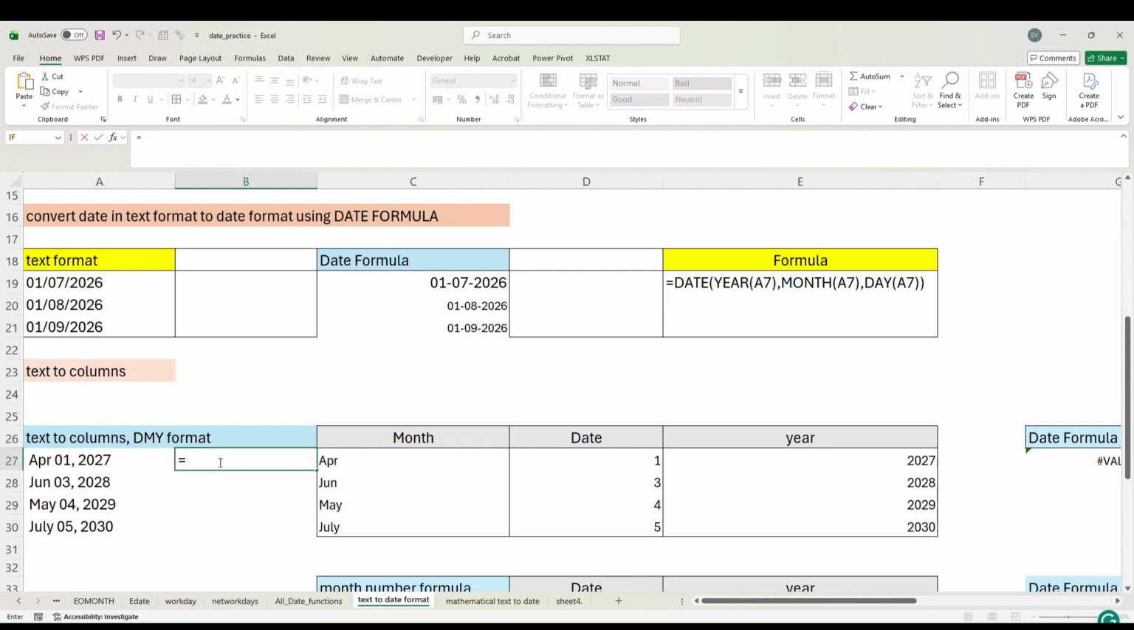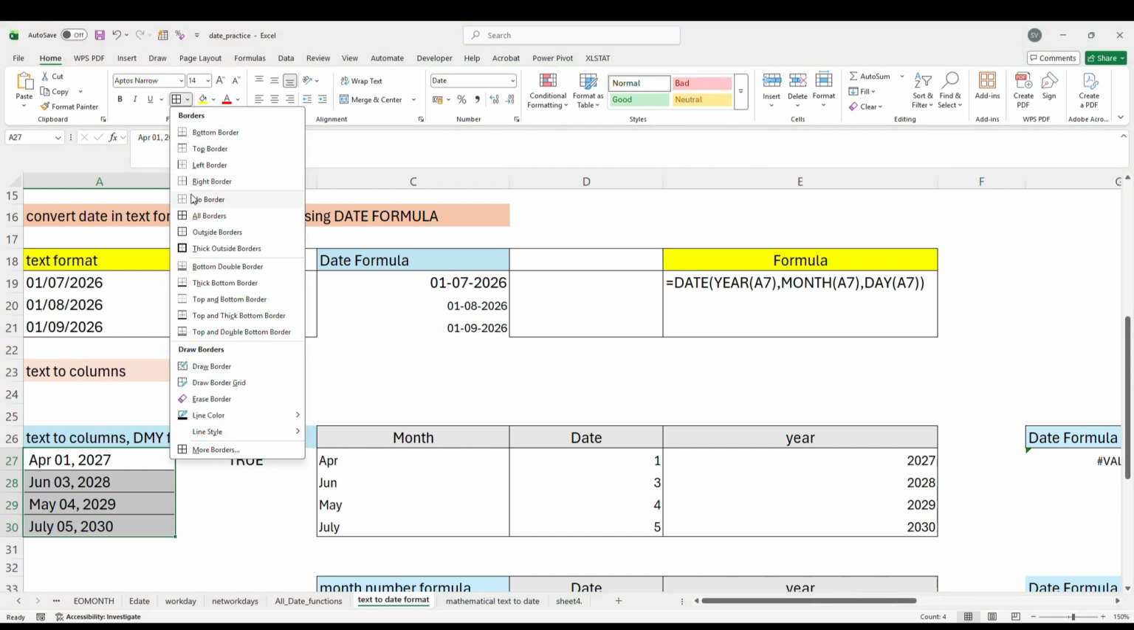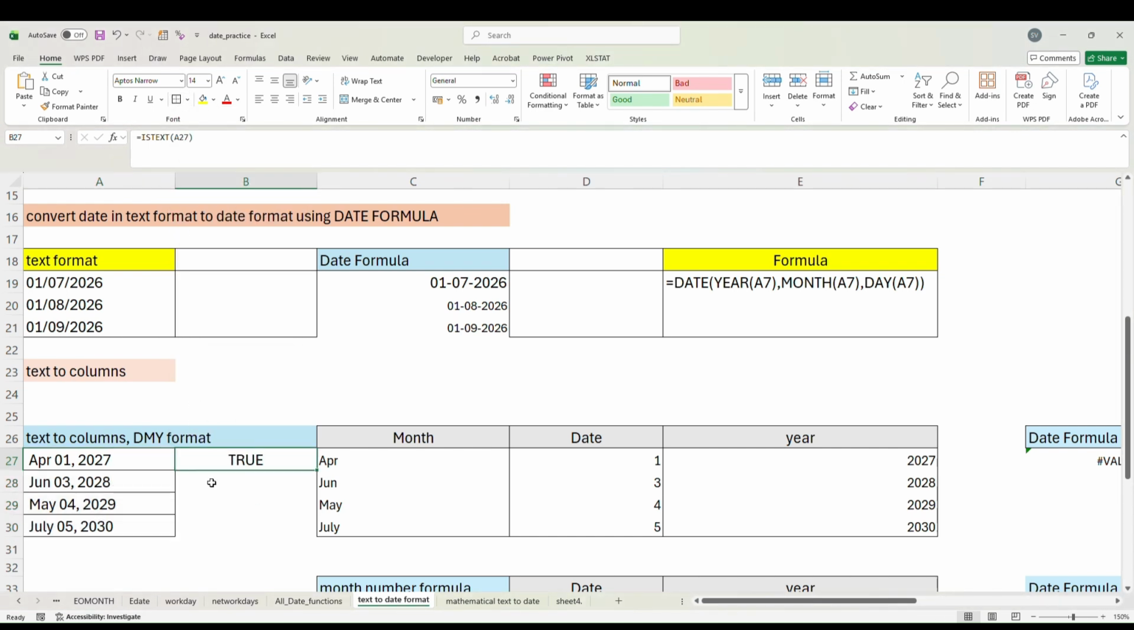Sorry, let's go back again. ISTEXT, T-E-X-T. Okay, we got this, and take this reference cell and just press enter. So then again, we are getting that this date is in text format, right? So we have this, and let's copy down the formula here and see if all the dates are in text format. Yes, all the dates are in text format. Now we have to convert it into a date format.